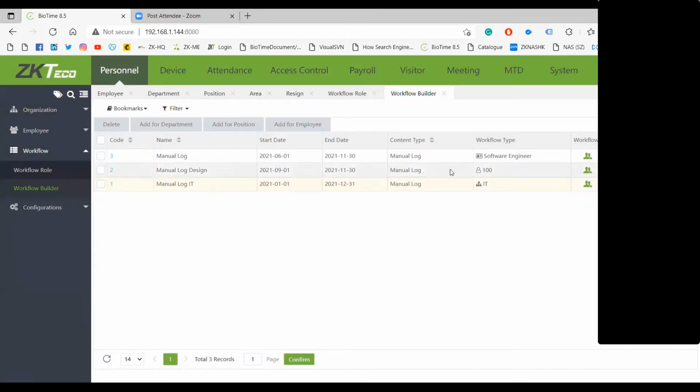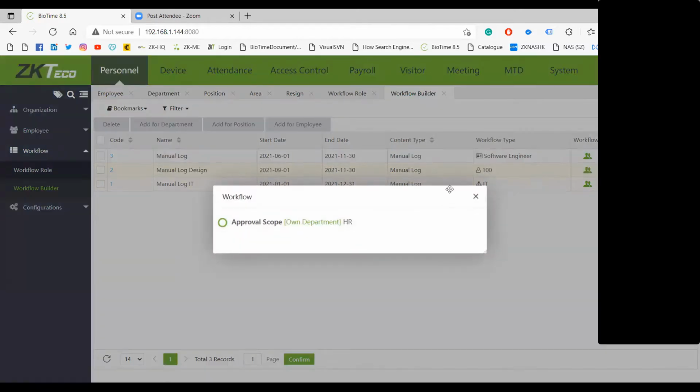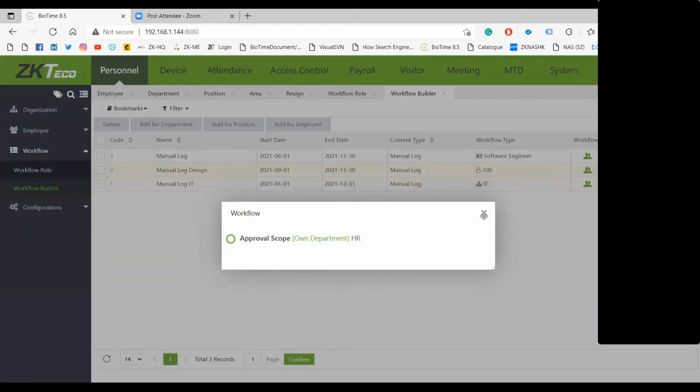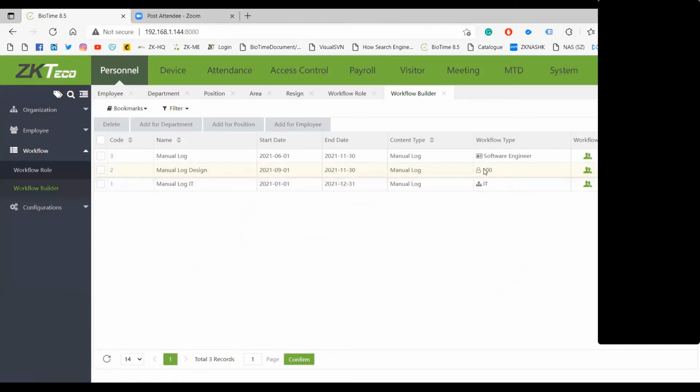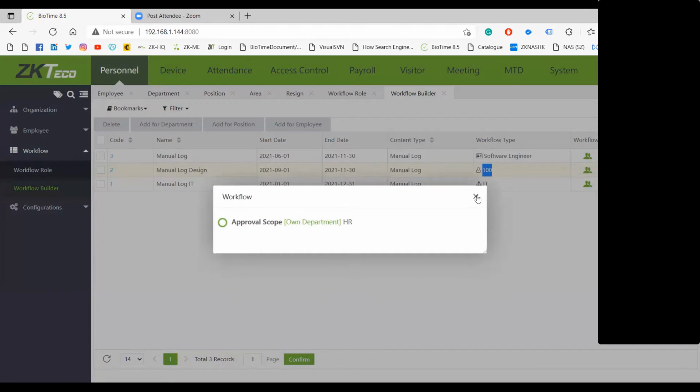And then we have it if you want employee wise. So if you want to set it up for a particular employee and workflow, you can define it also. You can again use this option, add for employee. So this is how we have set it for one employee, and that is the first level.